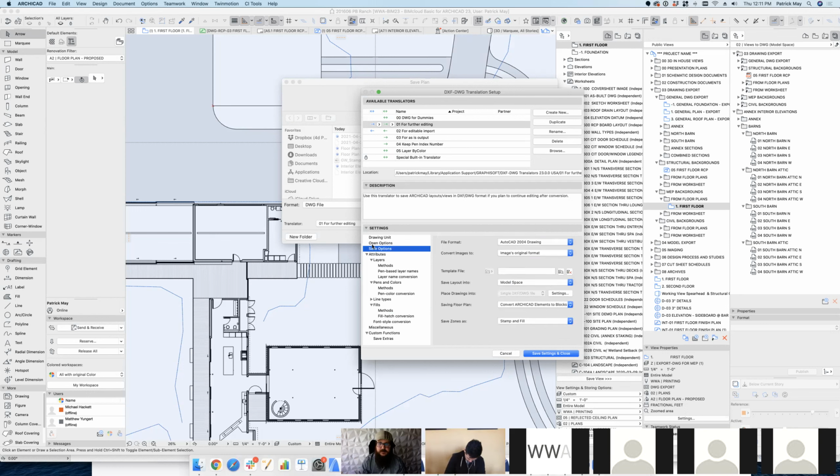And then save options. This is an important one. Archicad can read up to AutoCAD 2018, and because of that, we can export up to 2018. Generally speaking, it's safe to export to 2004. I don't know of any consultant that would be using an Archicad version older than that, and all the way up into current Archicad versions, they can read AutoCAD 2004 files. So that would be one important file format option.